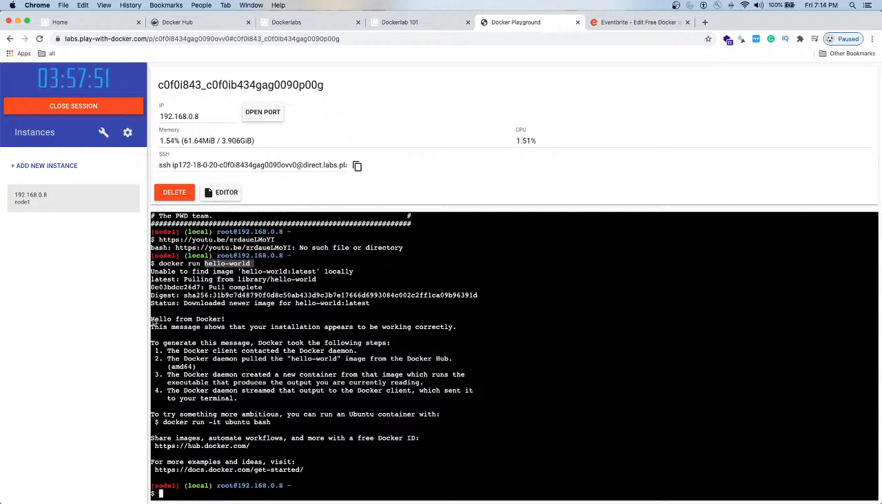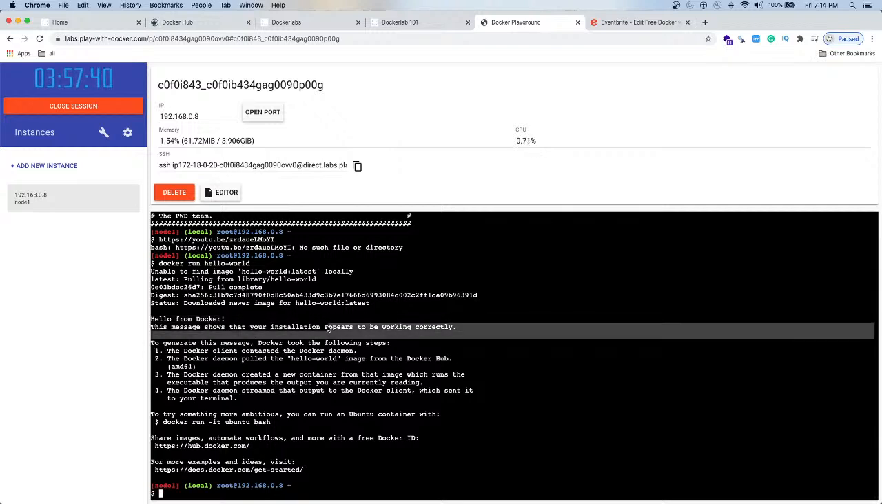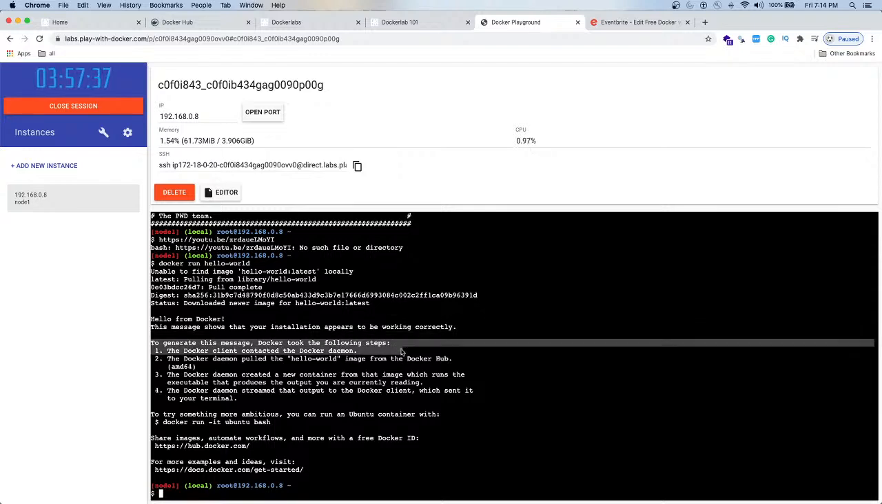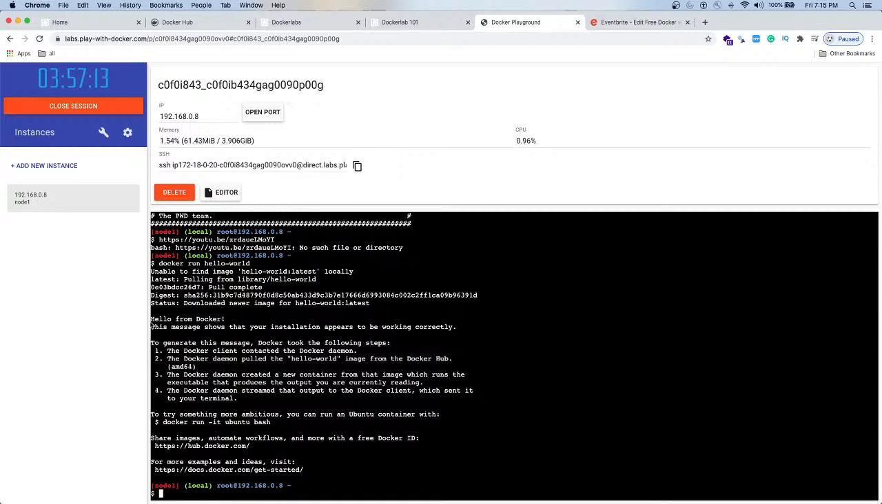All this image is doing is testing the Docker environment and printing this message, hello from Docker. This message shows that your installation appears to be working correctly. To generate this message, Docker took the following steps. The Docker client contacted the Docker daemon. The Docker daemon pulled the hello-world image from Docker Hub. The Docker daemon created a new container from that image, which runs the executable that produces the output you are currently reading. The Docker daemon streamed that output to the Docker client, which sent it to your terminal. So this screen is coming from the Docker daemon.